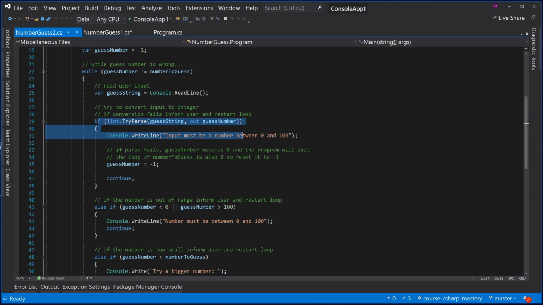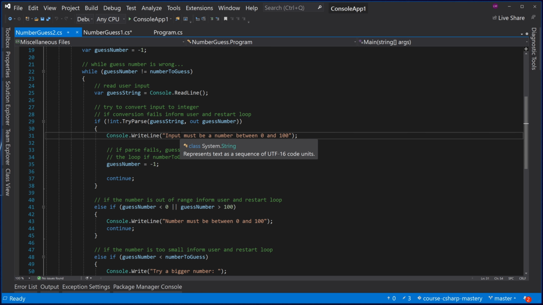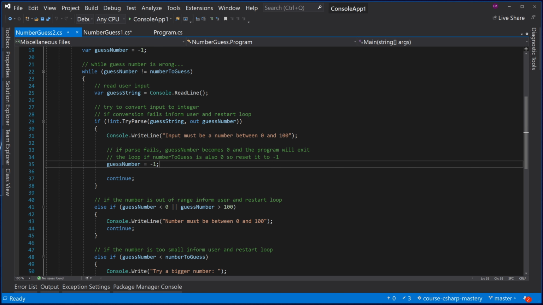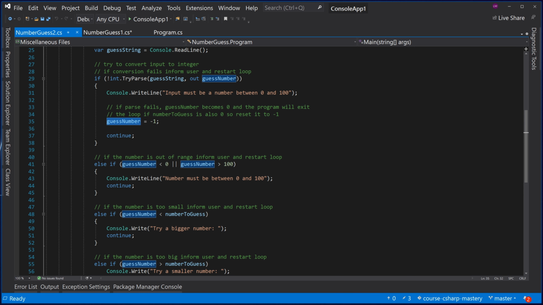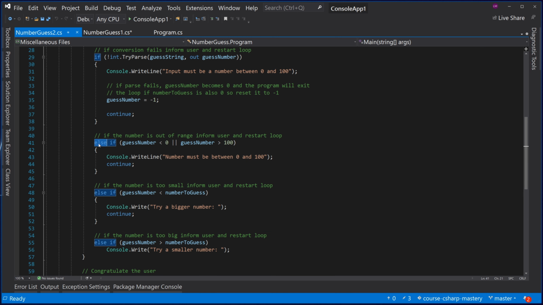So if the value is not a number, they re-mention that the value must be between 0 and 100. They also correctly reset the guess number to -1, which is a good catch. And then they continue. We have an else if here. This is then followed by 3 else ifs.